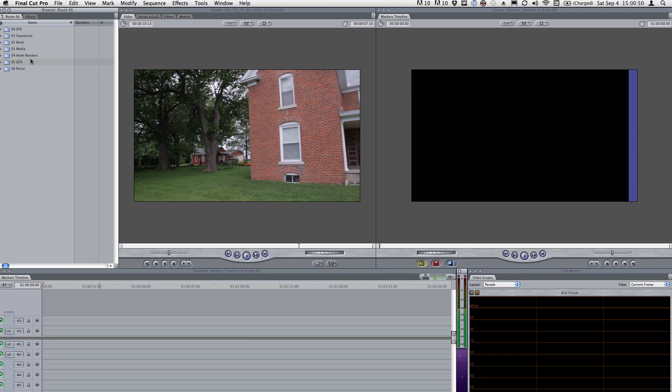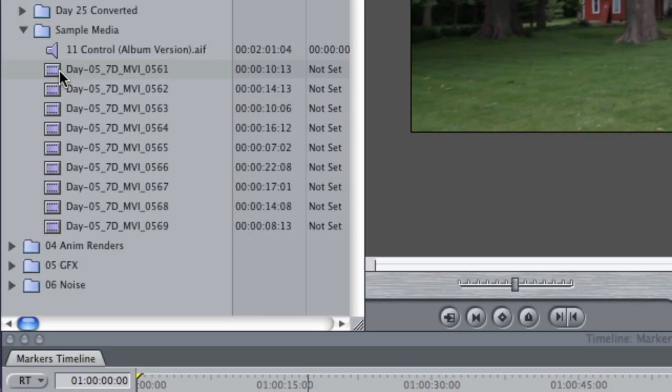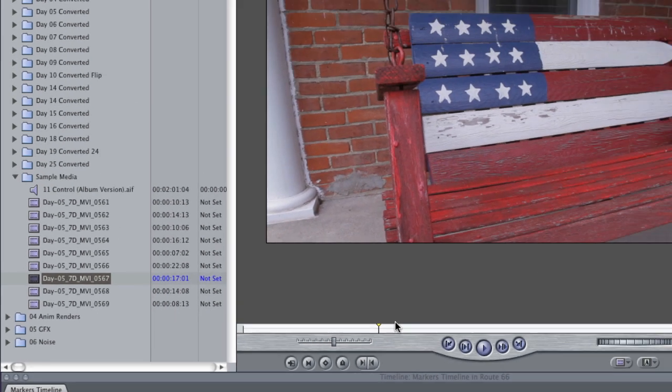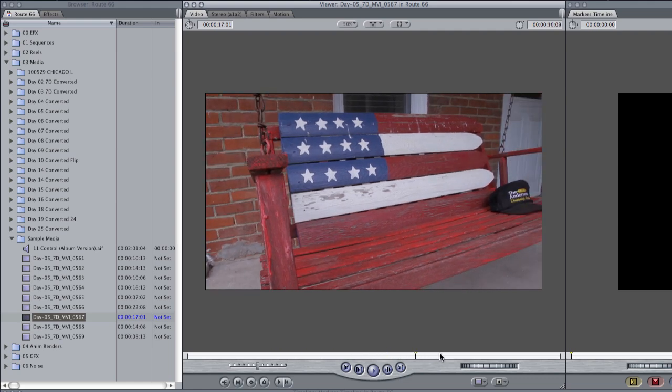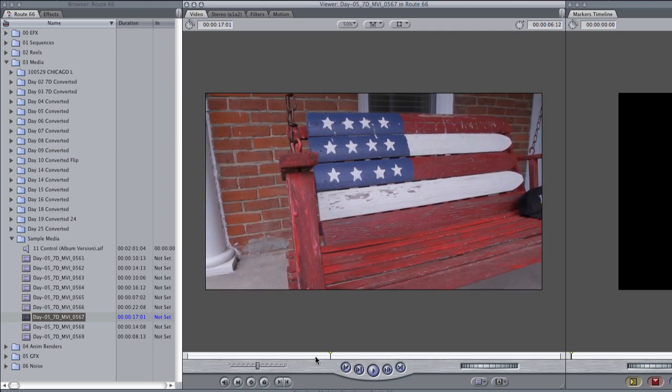I want to give you a quick rundown of some marker tricks that I use in Final Cut Pro. So here's an empty timeline, and I'm going to come up into my media folder, which is where I put non-time coded media. And I have a folder here called sample media. So I'm going to open up a shot here, and this is a shot of this bench on the porch of a house that my mom used to live in many, many years ago.